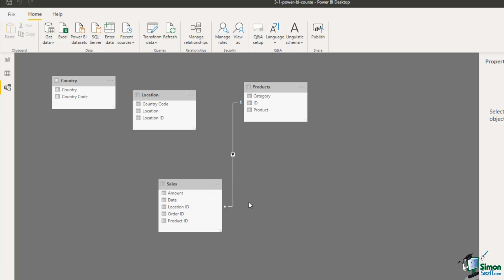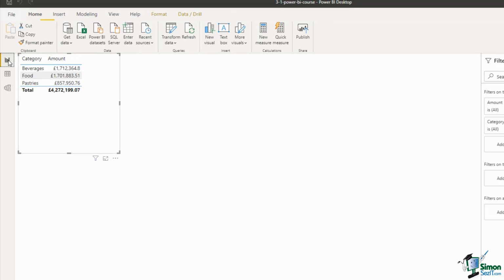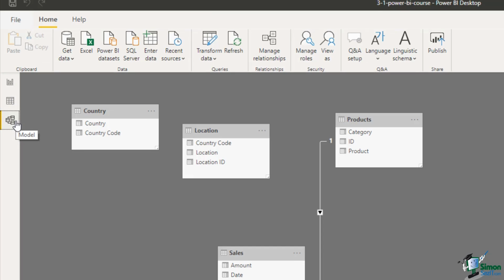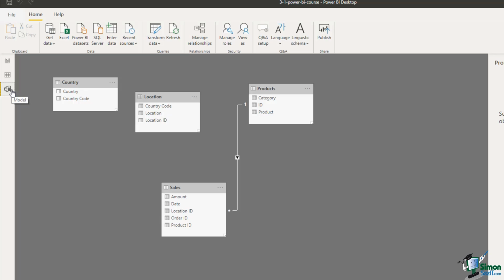So if we wanted to check that out now, if I switch back to report view, it's working brilliantly. We now have the correct totals. Let's go back into our model view to create the other relationships.